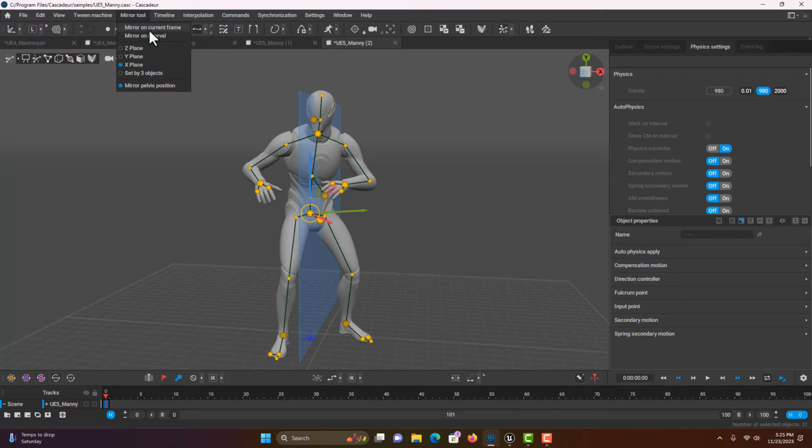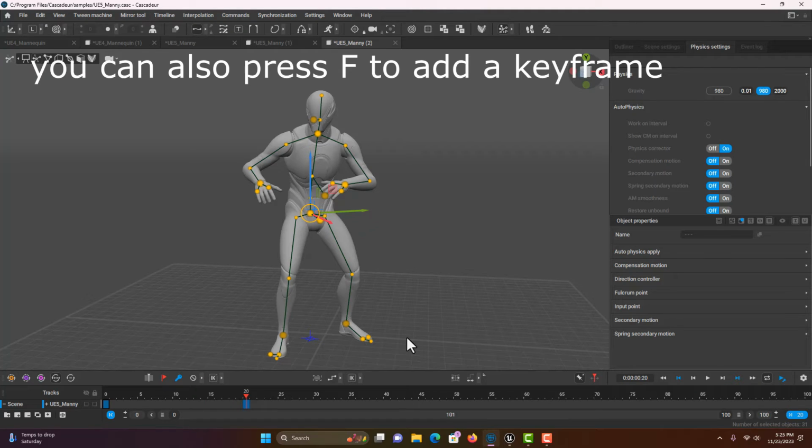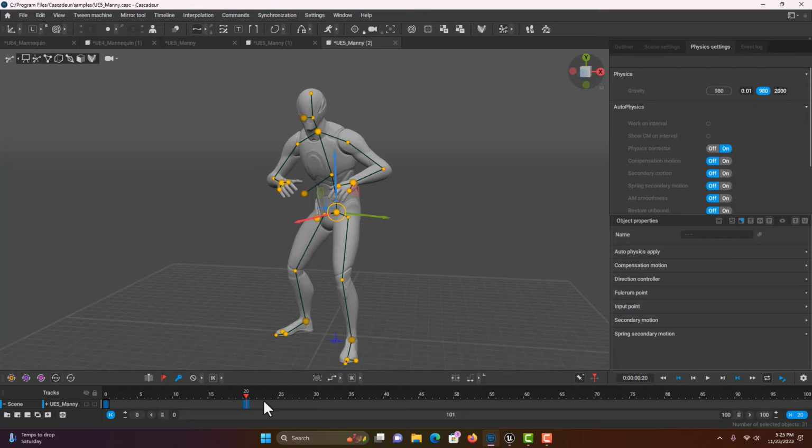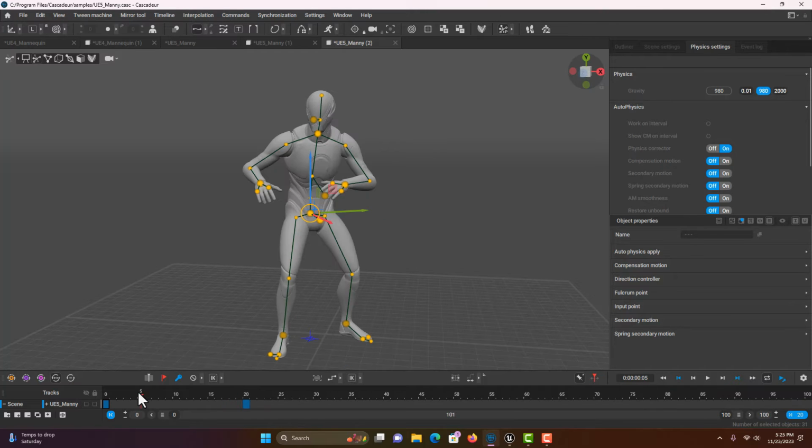But before we mirror it on the current frame, what we're going to do is actually drag our frame to the 20th frame here and add a keyframe there. And that's in the old position. Now we can go ahead and go mirror on current frame, and you'll see now if I drag the playhead back, it switches between these two frames.